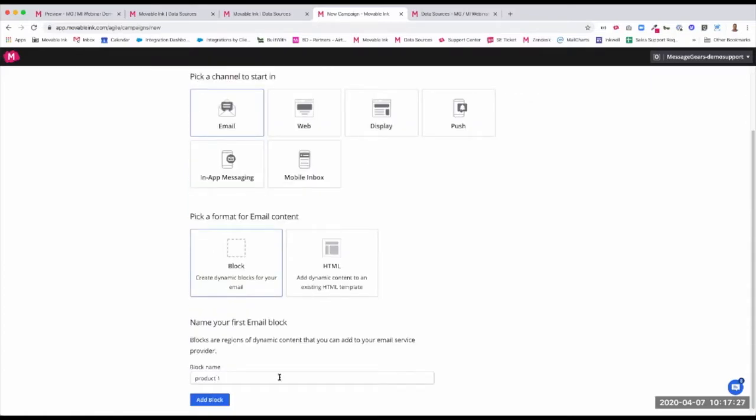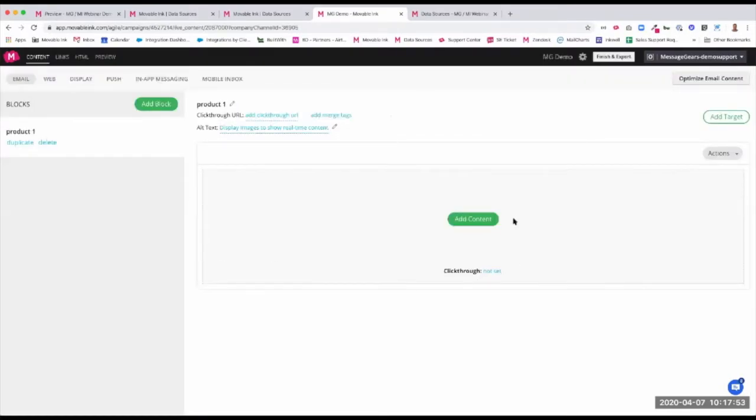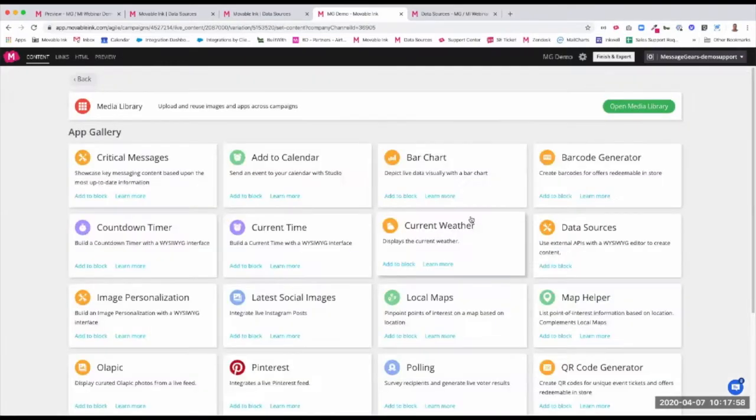It would be set up pretty much exactly the same within all of the channels. So I'll choose email. I'll give this block a name of product 1, and I'll add that block. So I'm in a new content block, and the first step with any content block is going to be to add some content. And when I click in there, it brings us into our media library and app gallery.